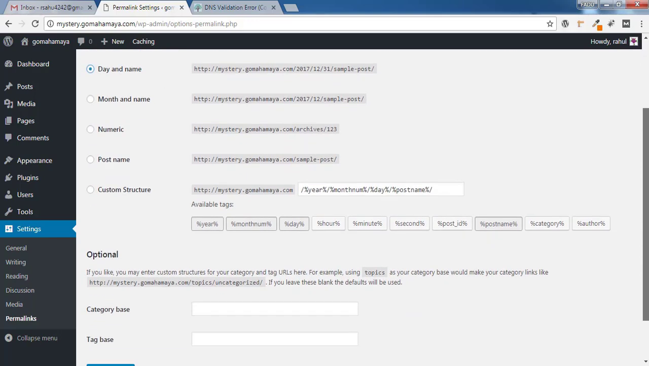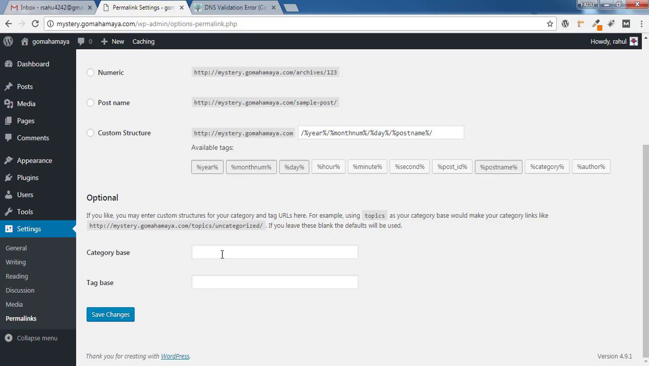and name. I'll scroll down, and in this area you have to write category, C-A-T-E-G-O-R-Y, or else you'll get a 404 error when you write categories. I've seen so many kinds of errors. I've even written a blog on this topic, and in the tag base also you should write tag. You can make a change also if you want.